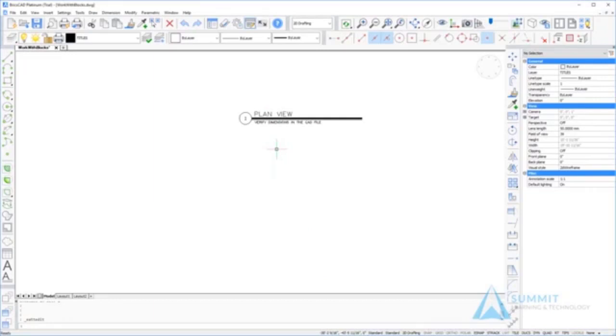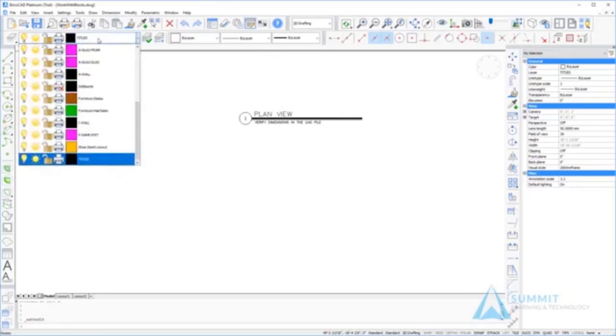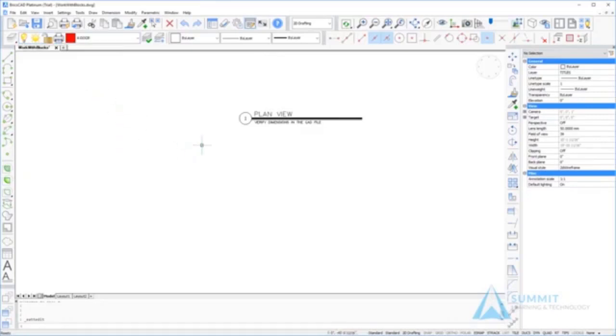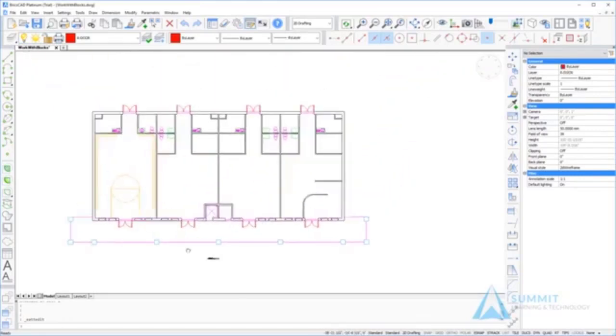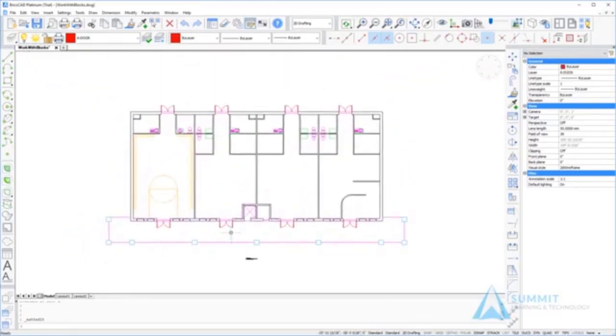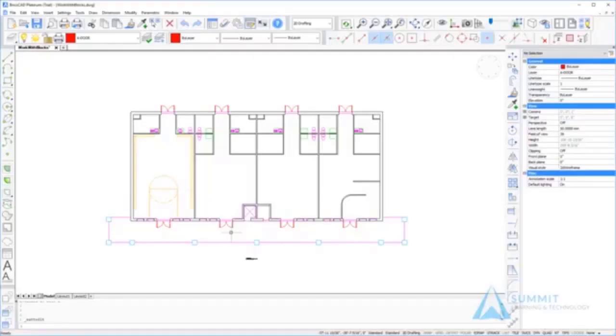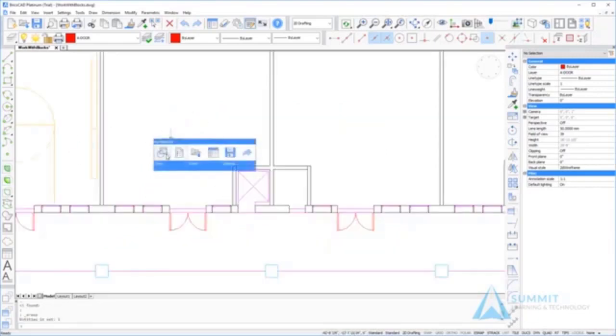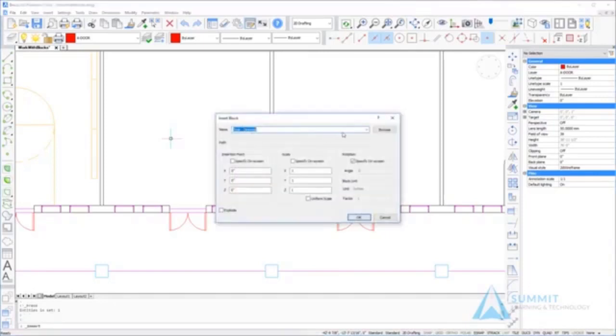Okay, moving on, the next thing we're going to do is set the layer for doors to be the current layer, and we're going to take a look at inserting dynamic blocks into BricsCAD. So a dynamic block is a special type of block that allows you to change its configuration after it's been inserted.